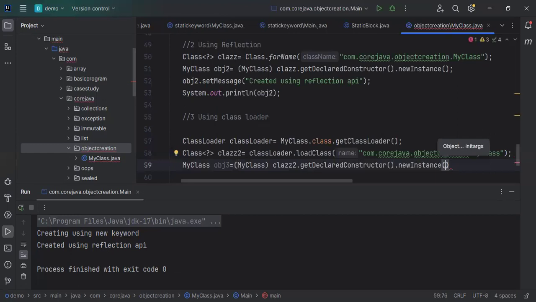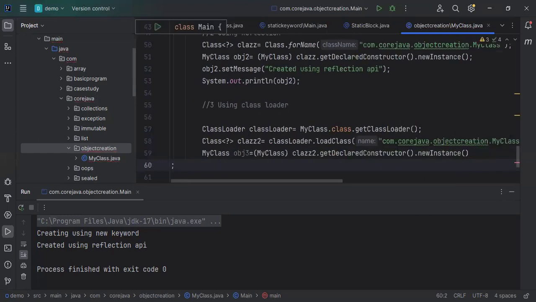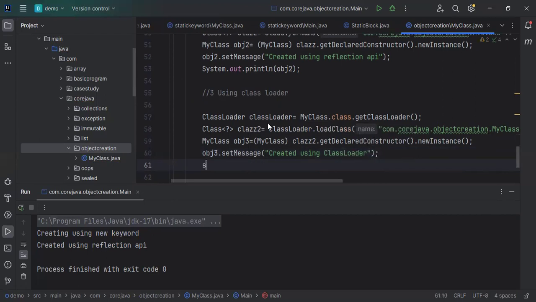Once we have created this instance, we will set the message to our object3: obj3 dot setMessage, and we will set it as "created using class loader". So this will create our third object. Then we will print this out as obj3. We will rerun this again and print this.